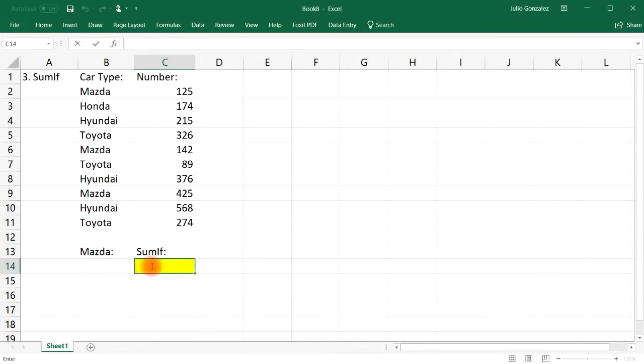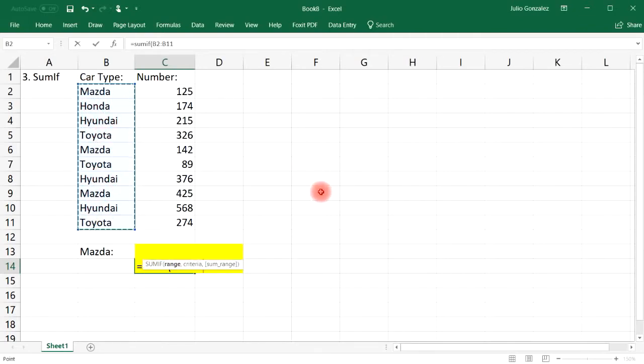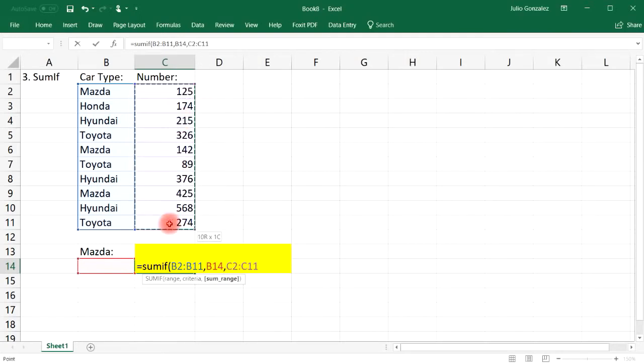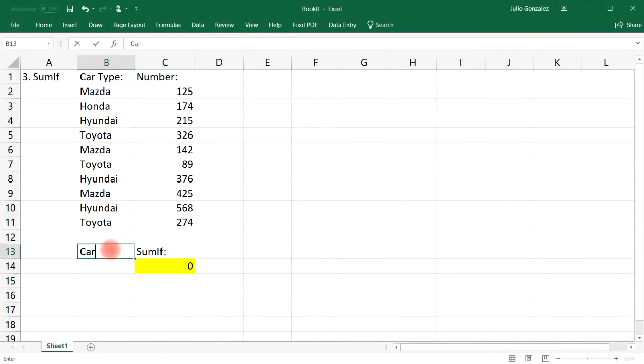So what we need to do is type in equal SUMIF parentheses, and then we need to select a range. The range will be the car type, and then comma, the criteria will be based on whatever is in this cell, cell B14, and then comma, the sum range, so these are the numbers that we wish to add. Close parentheses, enter. This should be the car type actually, instead of Mazda.